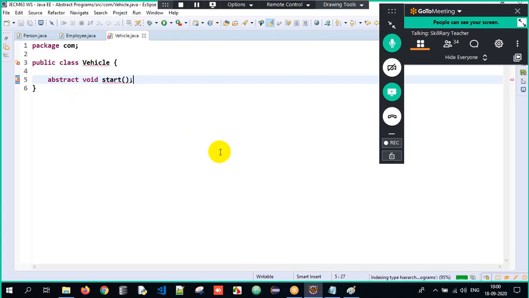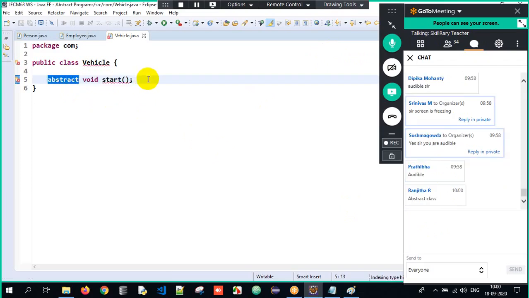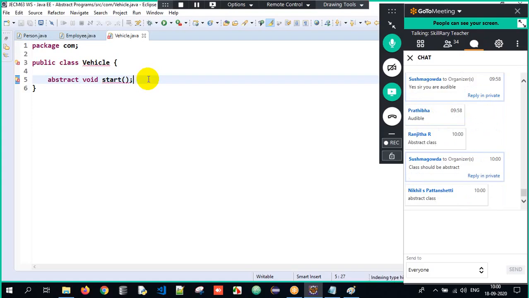But why is it giving an error, guys? This is a syntactically valid abstract method. Abstract method means it has only declaration, but it does not have any implementation, and all abstract methods should be declared using the abstract keyword. I have followed all the rules here, but why is it giving an error?